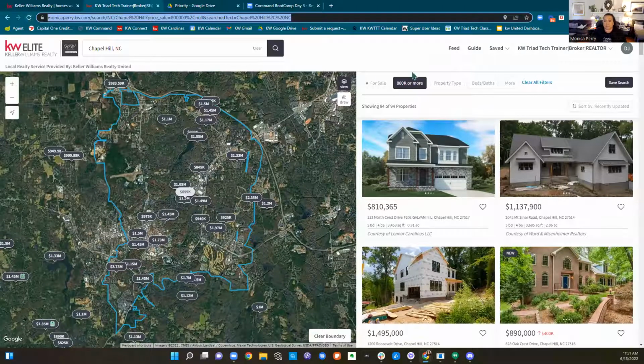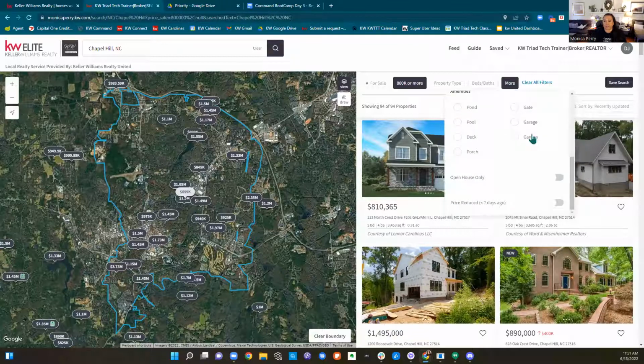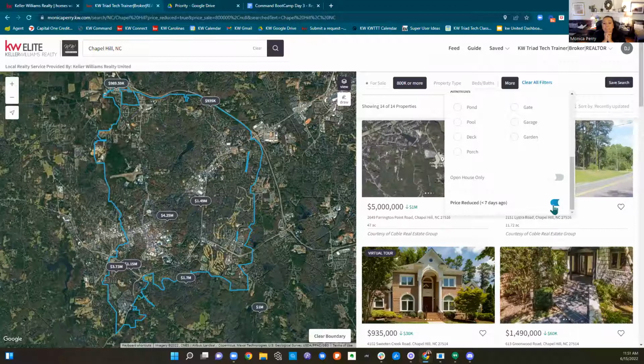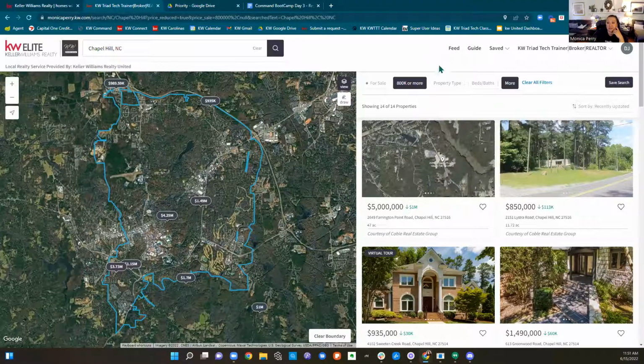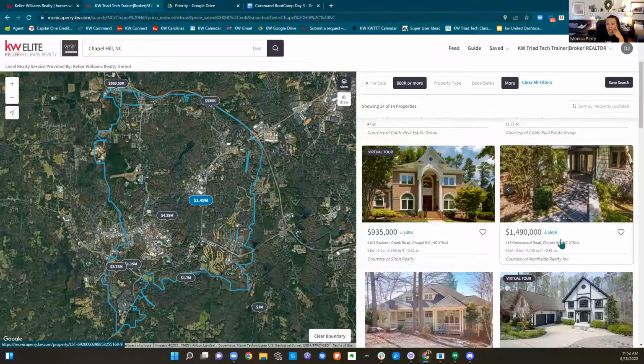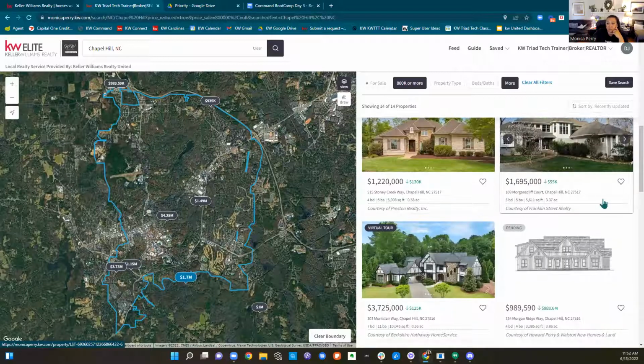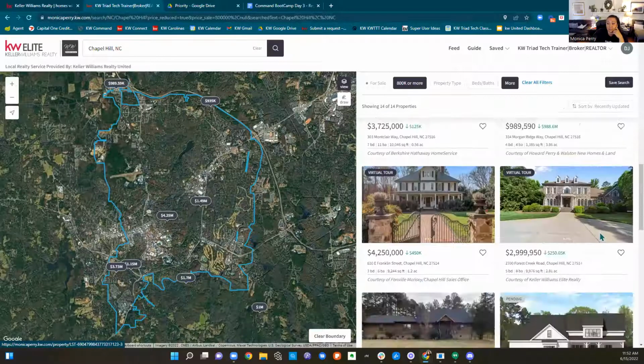I could take it one step further. I can go to this more button and go to the bottom and say price reduced in the past 7 days. It's going to narrow that down even more. And now I can say these are luxury homes in Chapel Hill that have been reduced in the last 7 days. Right? And when I post it and they get to look at it, they get to see how much it went down. 30,000, 60,000, 55, 100,000, right? They can see the amount of the price reduction.